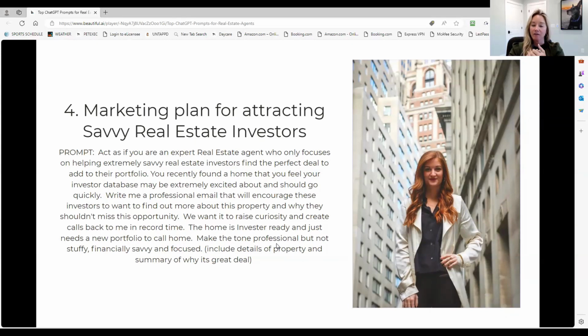Say that you have created a professional email that will encourage these investors to want to reach out about more properties. Or maybe you have a property that just came on the market and you want to target the investors that would be interested in this. How do we get them to call you? What do we need to say rather than having to recreate the wheel every single time we have an amazing property that you want to send out? Have this do it for you. And then, again, create a marketing playbook.